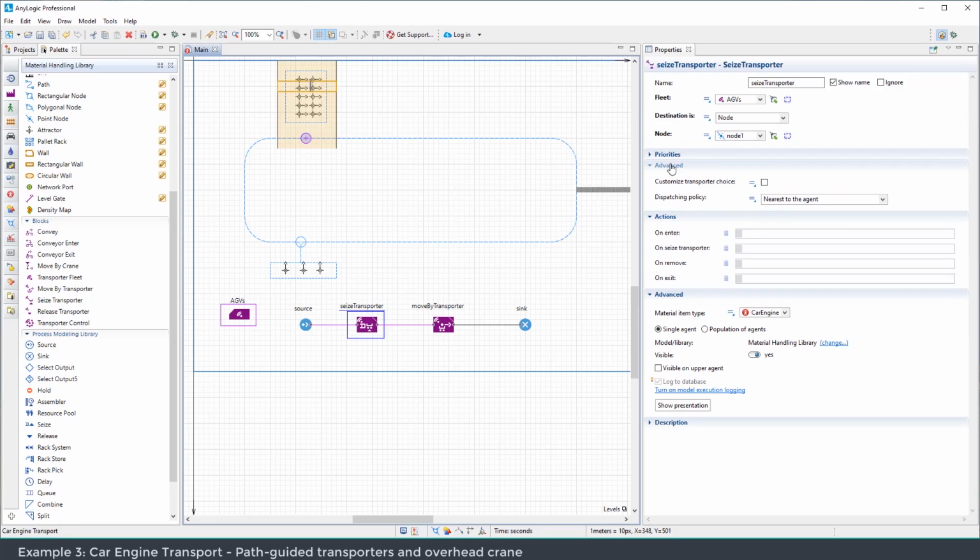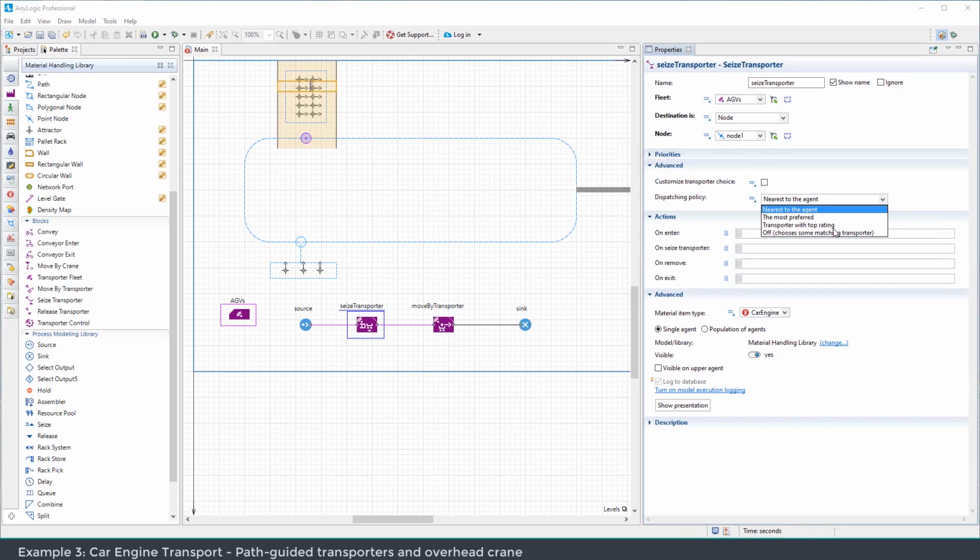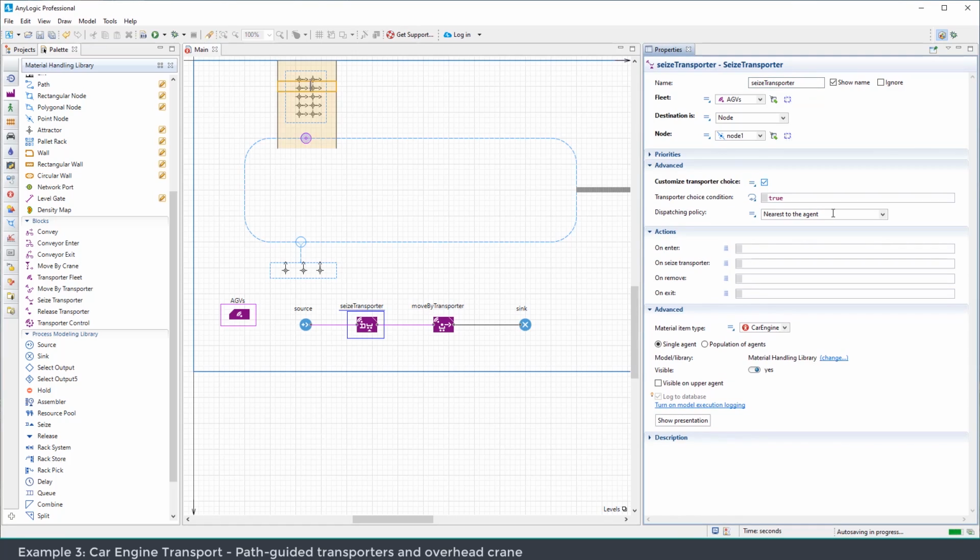There are two important settings in the seize transporter block, or the move by transporter, if you use its internal seize. The first is customized transport choice. This setting allows you to set your own AGV selection policy in the dynamic field. Here you can specify a Boolean expression that will be checked to find a specific transporter that may perform the operation. If none of the currently available transporters satisfy the specified condition, the block will wait for the first transporter that matches the condition to become available.